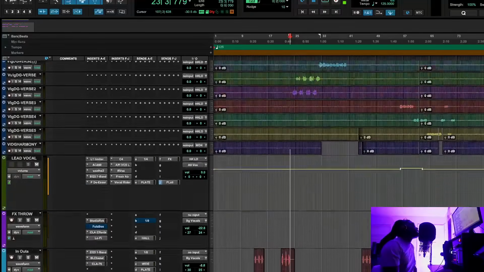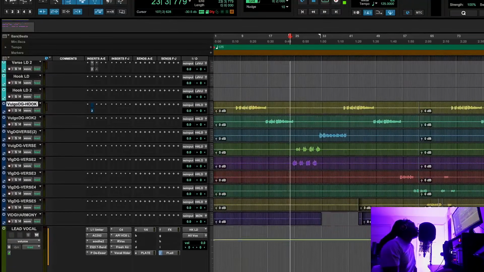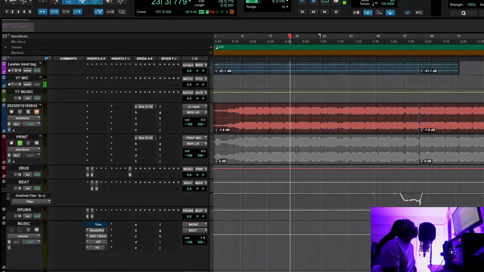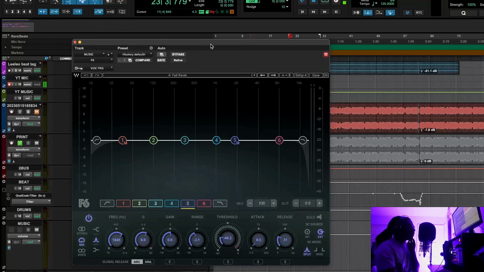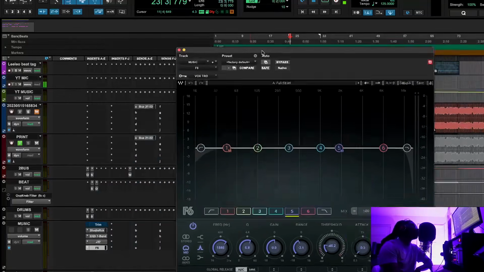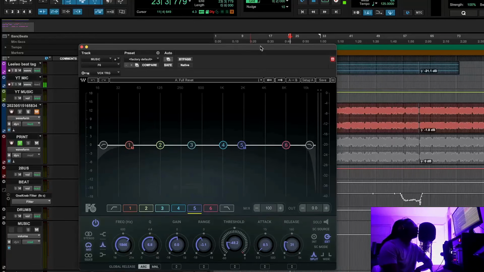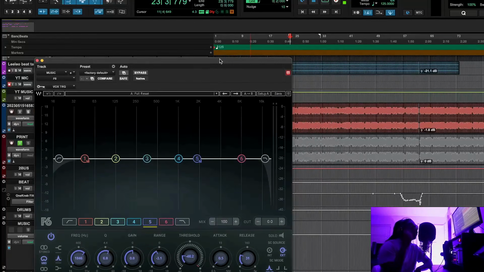The last thing I wanted to talk about with this vocal is that I went to my music bus and used the F6. Usually I never do this, but I feel like the vocal needed to cut a little bit more. I just did a little hole, only in the music, not the drums, not the whole beat. This is something I usually do when I have a 2-track beat and the vocal isn't cutting through.